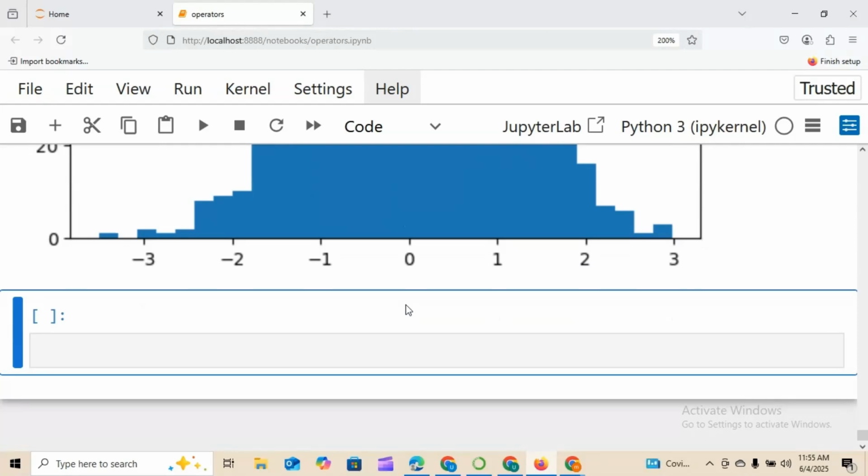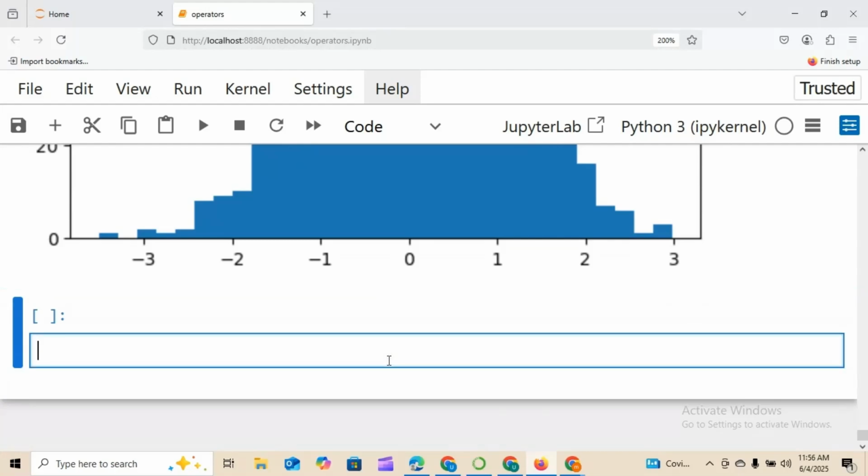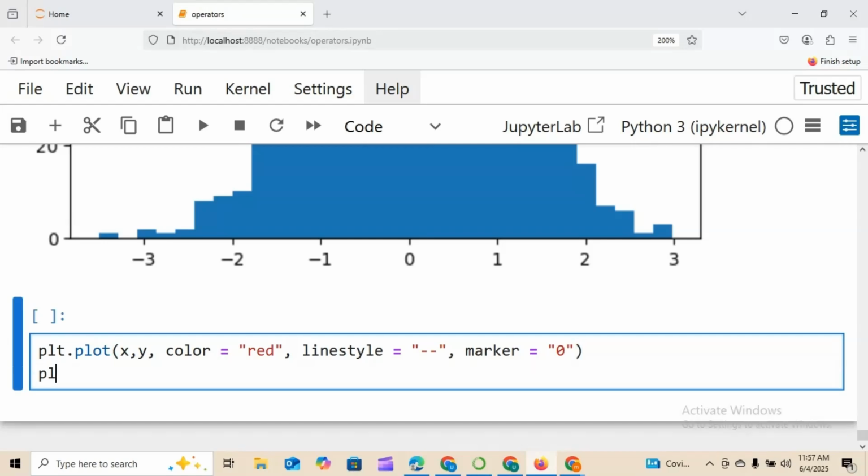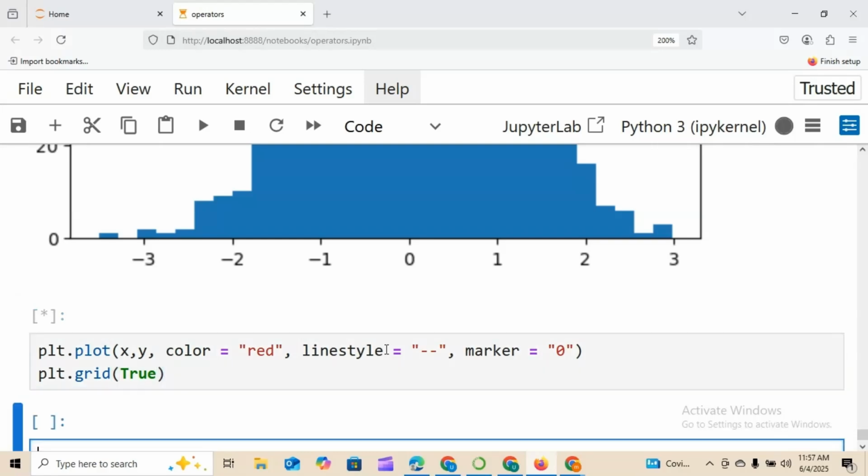You can customize your plots using options like color, line style, marker, grid, and legend. So here we can give plt.plot(x, y, color equals red, comma, and the line style also you can give here, linestyle equals dash dash, comma, marker equals o. Let me close this. Now plt.grid(True). Here we go.